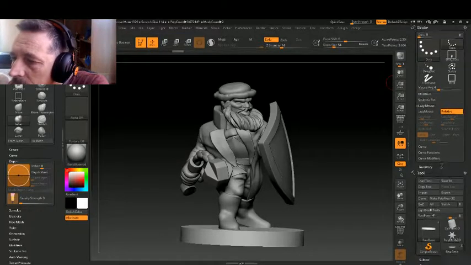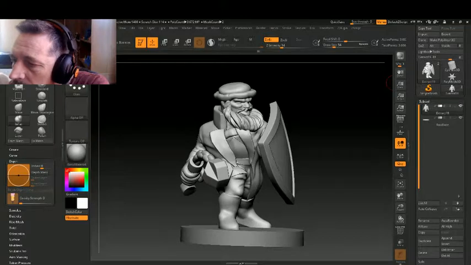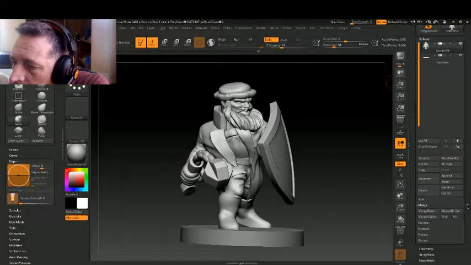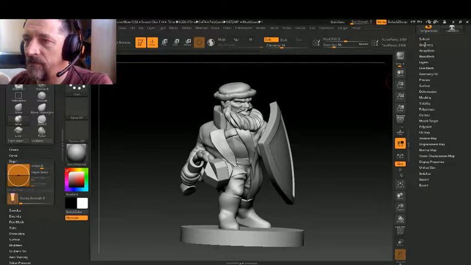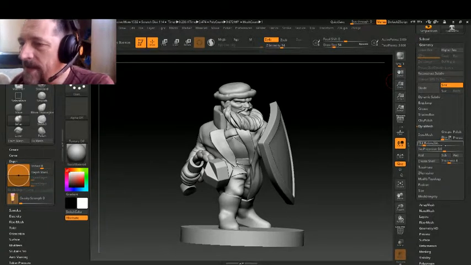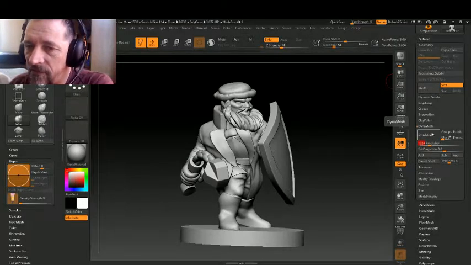And subtool, select that, merge down, and now we can close the subtool forever and ever. And now we dynamesh the whole damn thing.